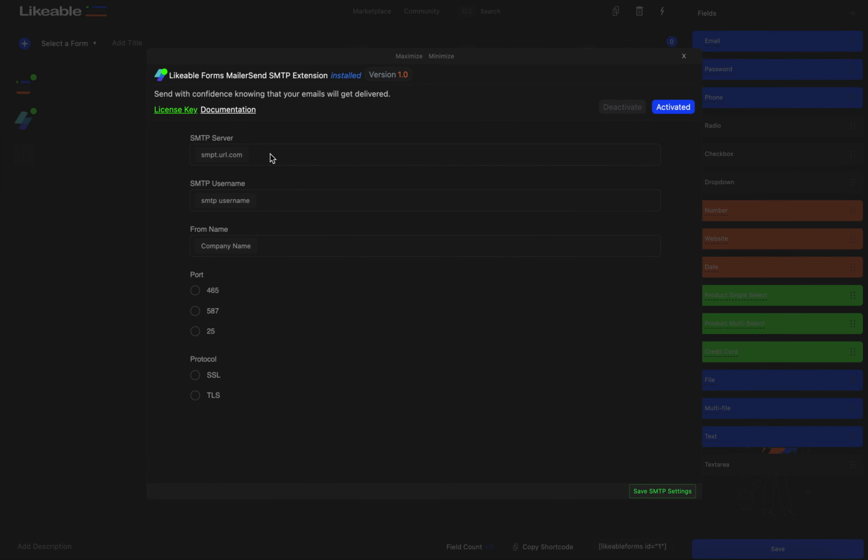So to get started, we need to add our SMTP server. This is going to be the same for everyone using MailerSend, and that is smtp.mailersend.net. You can look in our documentation and just simply copy and paste this. As I said, it's going to be the same for everyone.